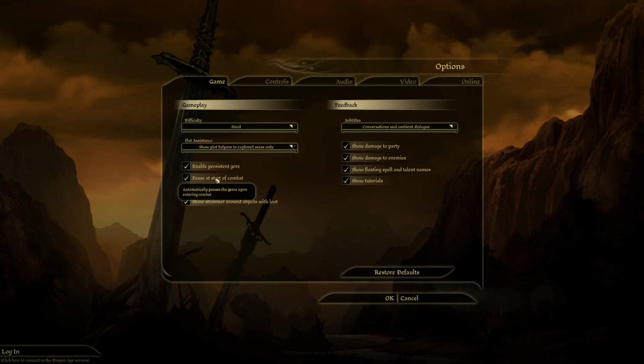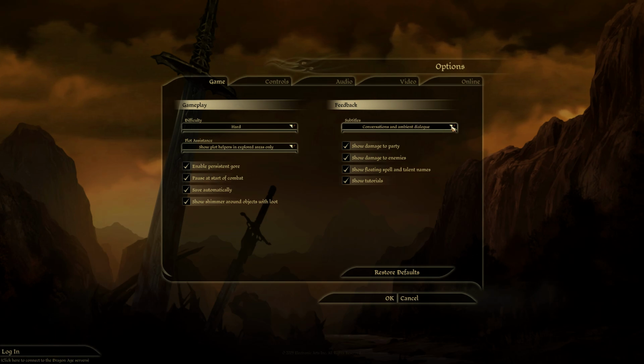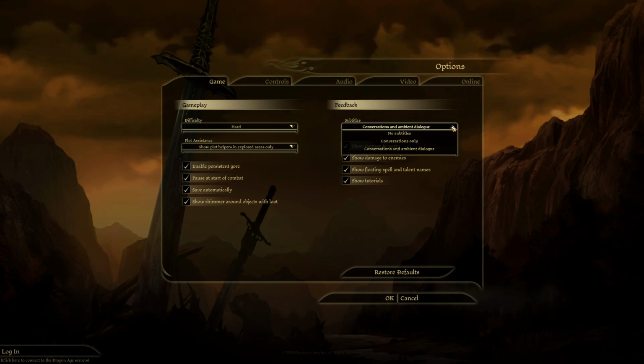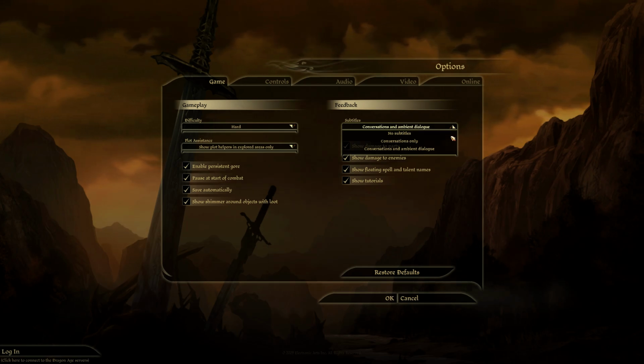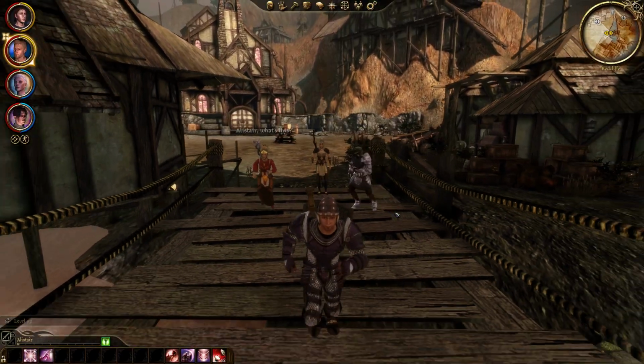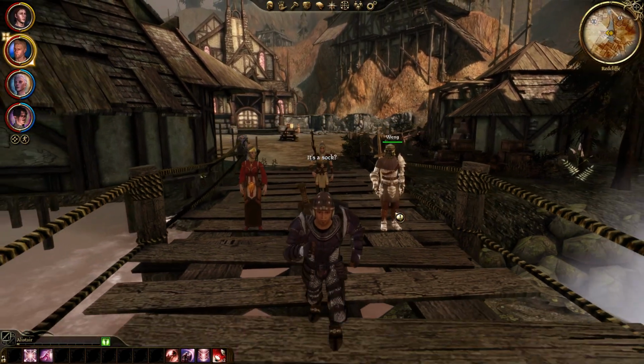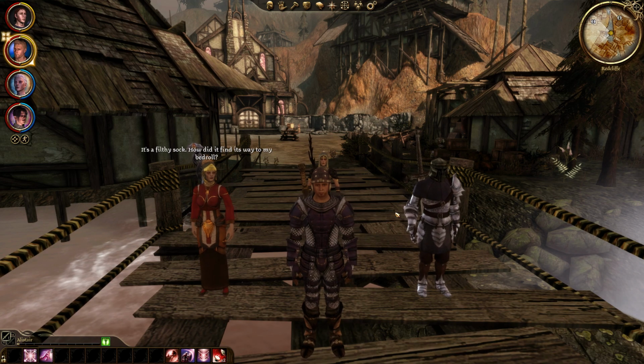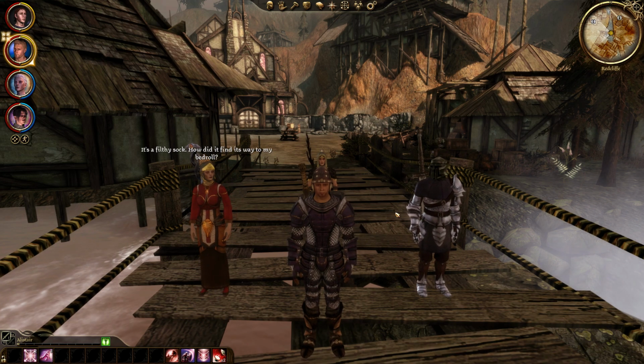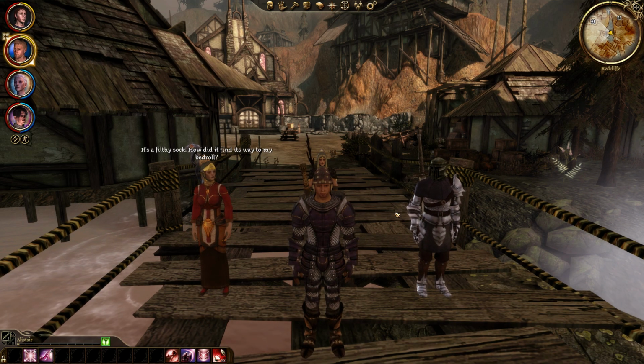The next setting is subtitles, and this will just be based on your preference. By default, this is set to no subtitles. Personally, I like to set this to conversations and ambient dialogue. The most significant ambient dialogue is when your companions are having a conversation in the background. Enabling this option will show subtitles during these conversations.